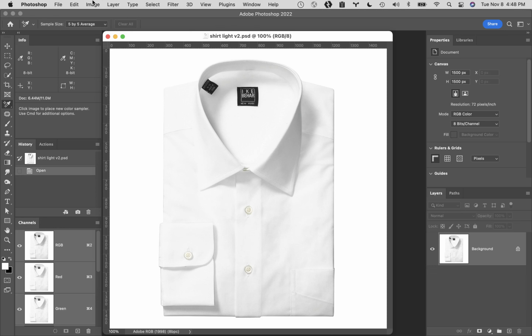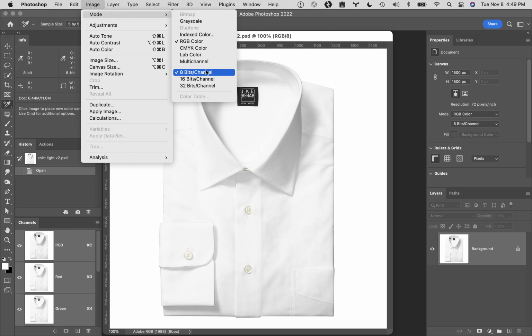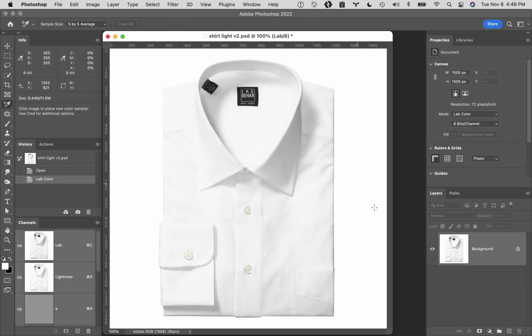You've got to change this to LAB mode. So up to the image menu, down to mode, down to LAB. Again, that's never called lab, not any more than RGB is called RGB. It's LAB. If you say, oh yeah, turn it into lab, people will know you don't know what you're talking about.